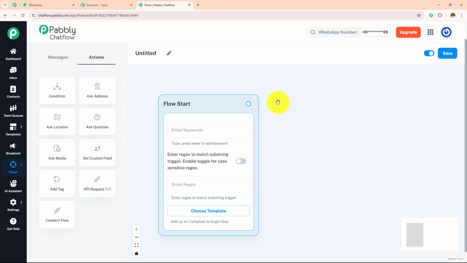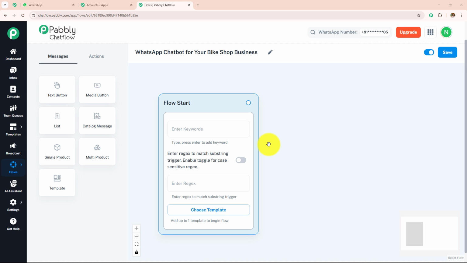Now let's start creating this WhatsApp chatbot. To activate or trigger this WhatsApp chatbot, we need to enter the keywords and the regex. Here I'm going to enter some commonly used keywords like hey, hi, hello. You can also add keywords for your products and services. And then you need to enter the regex.